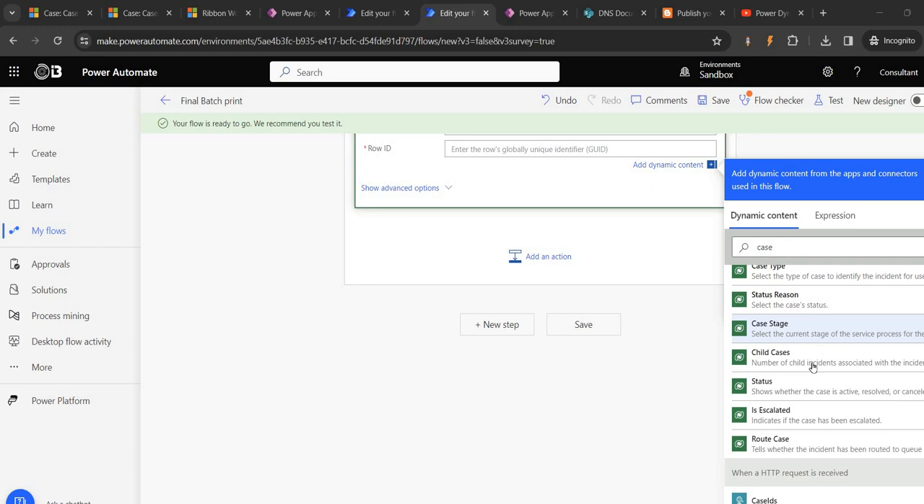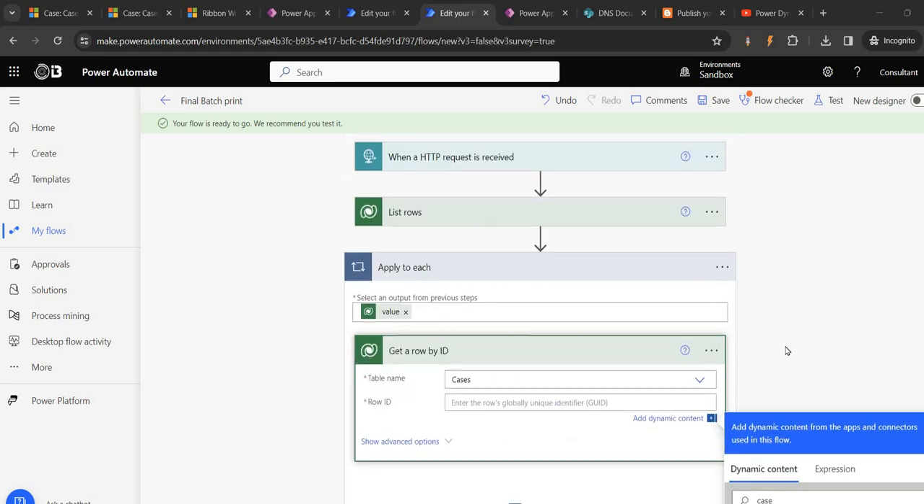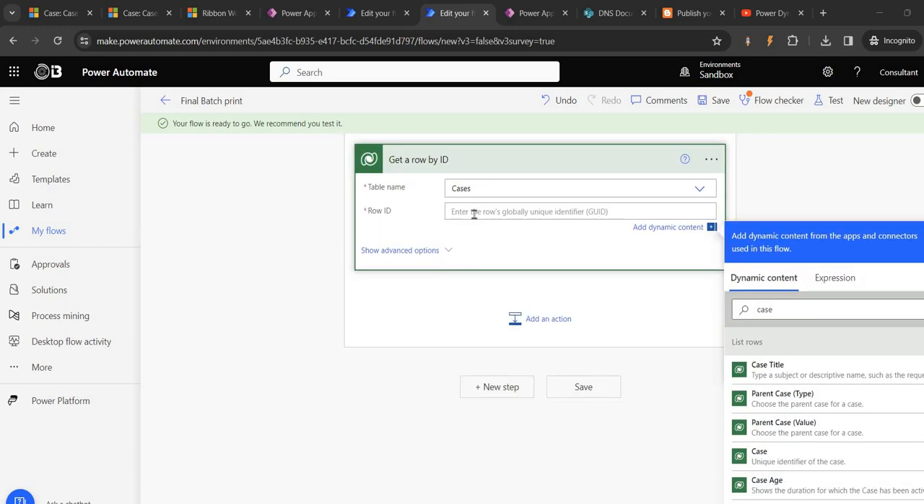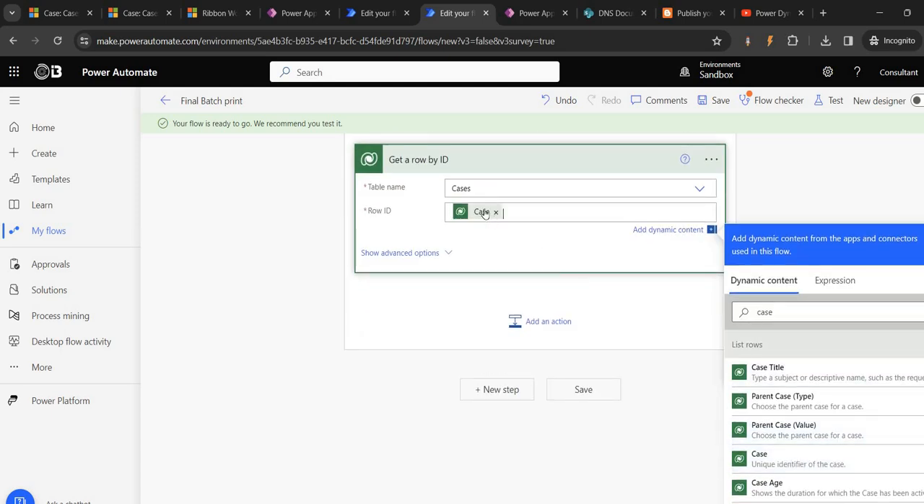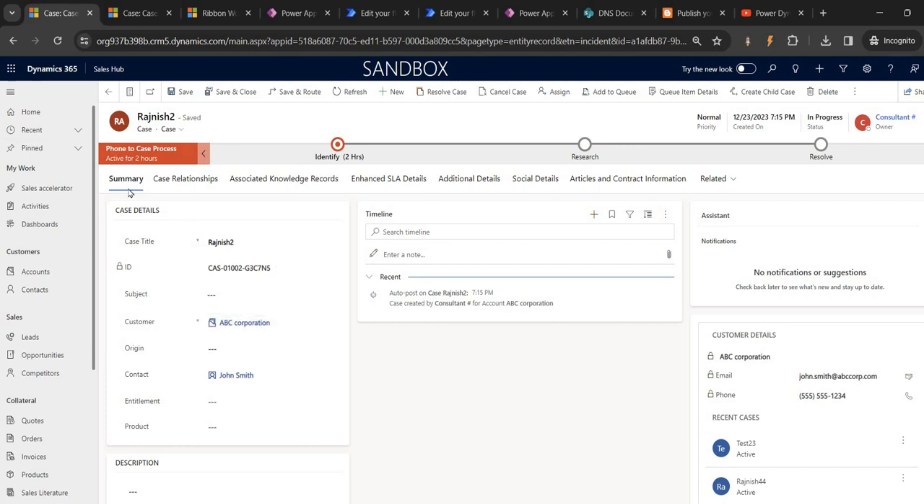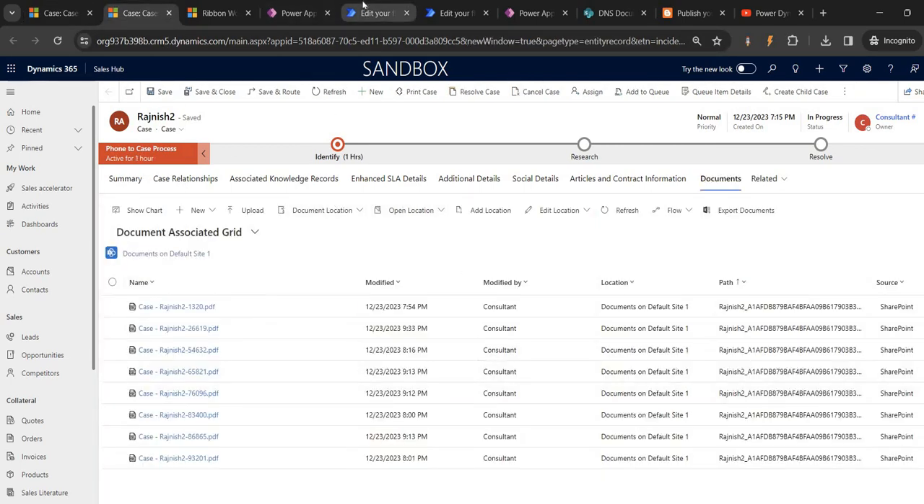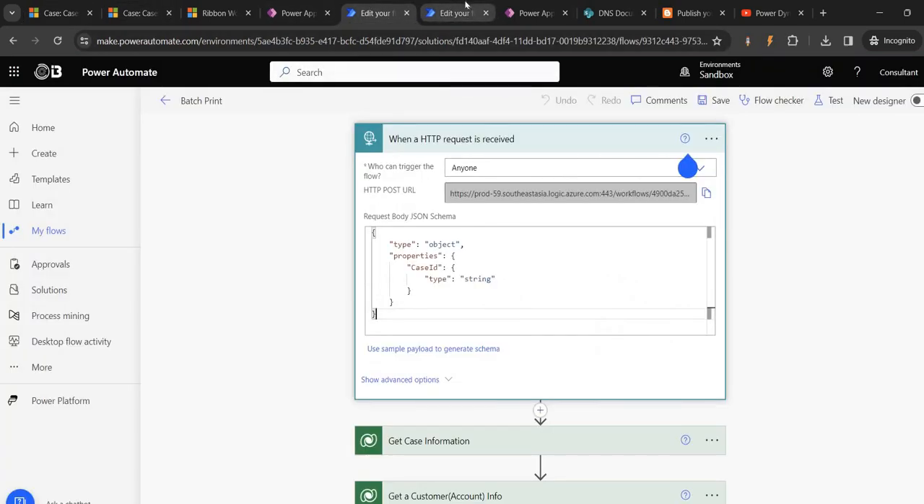List rows, not from the list rows, from the apply to each here. Cases, items, incident ID. Okay, this is fine. So right now we are just going to populate the value from this case. Now if you want to populate the value from this customer or from this contact, you can again come here and add that here.